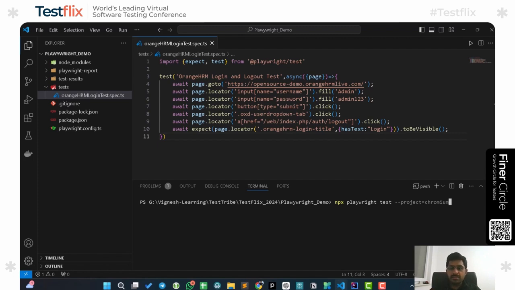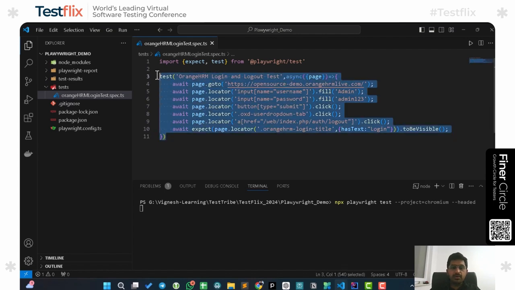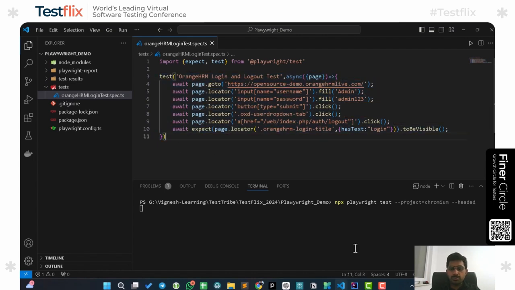As this is a demo, I just want to show it in headed mode. So I'm adding --headed so that you can see the browser getting instantiated and running in the Chromium browser. Now when I hit enter, you will see this particular test executing on a Chromium browser. So just focus on this place where it will trigger the Chromium browser. Let us wait until it starts the test execution.